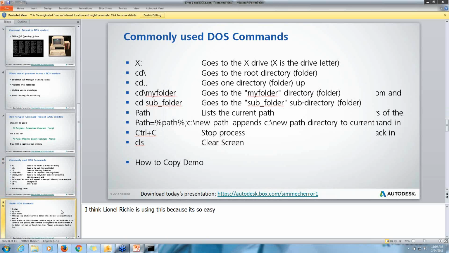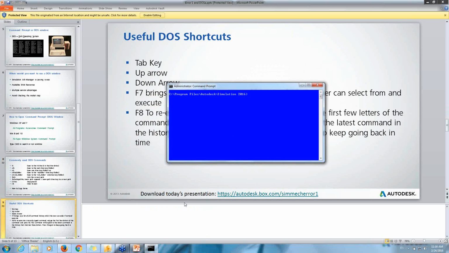Some useful shortcuts: up arrow will cycle through the previously issued commands, and down arrow, of course, will just cycle down. Up and down will basically cycle.